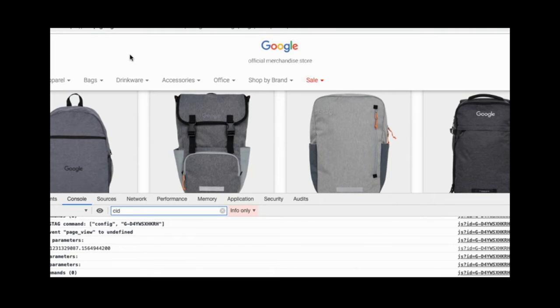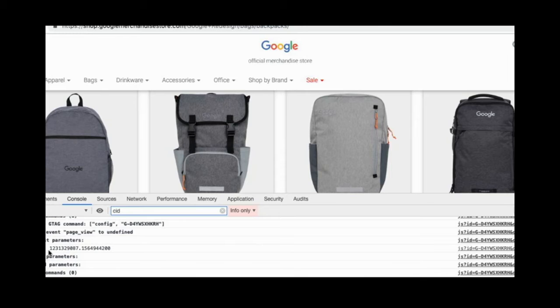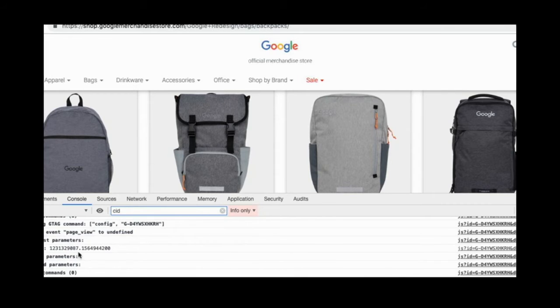I'm on Google's merchandise store, and at the bottom of the screen, I have opened the Google Analytics debugger tool. And this tool allows me to read the payload of data being sent to Google. And here we can see our client ID labeled as CID. Now remember the last few numbers here, 44200.